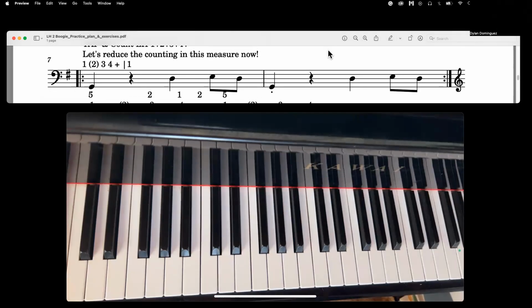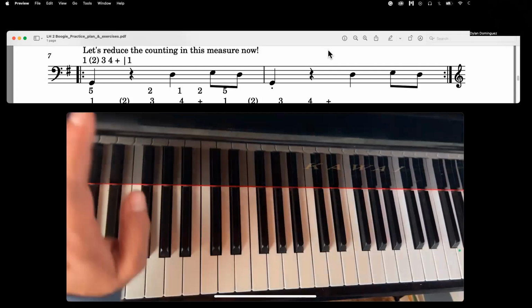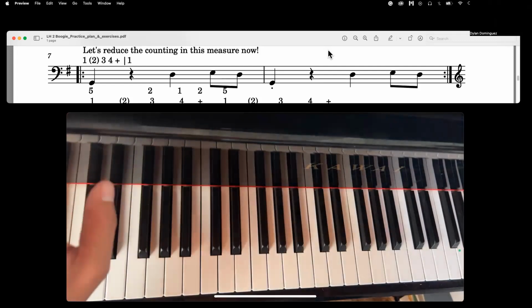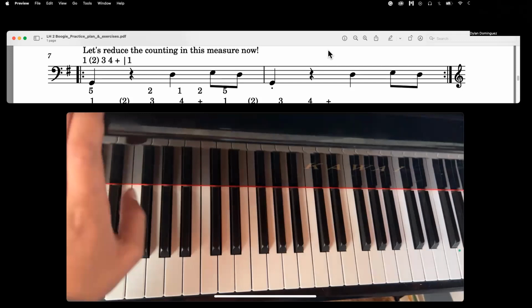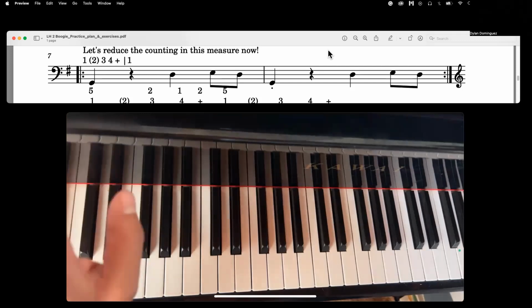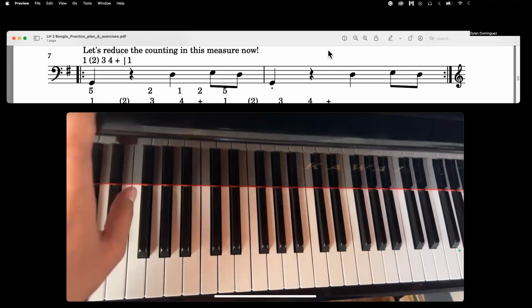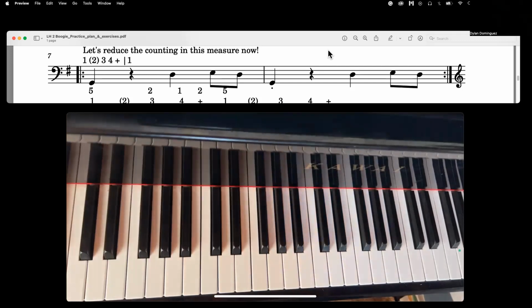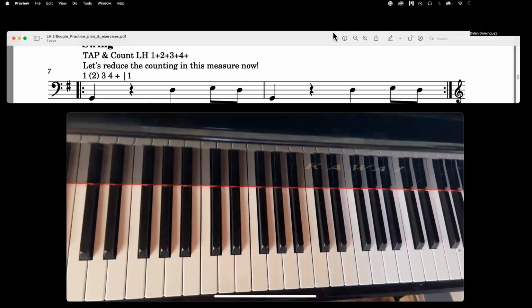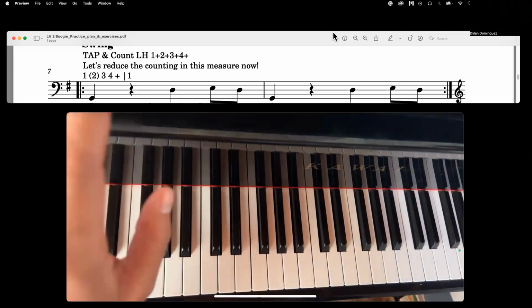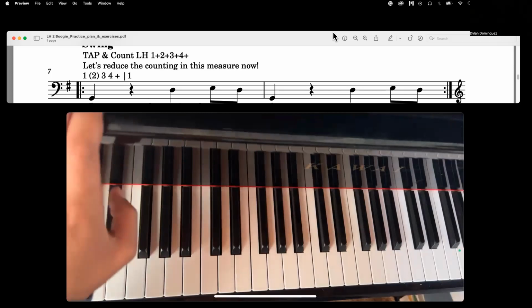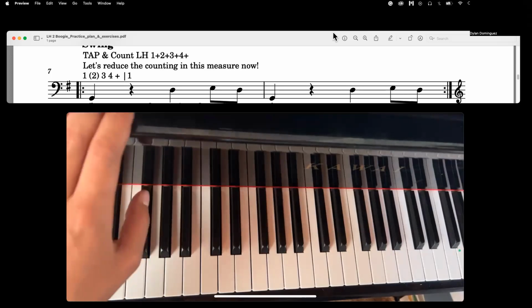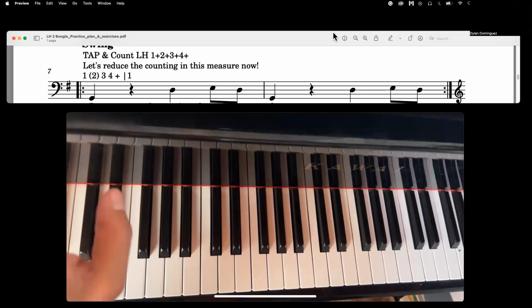Next, tap and count the left hand here. 1 and 2 and 3 and 4 and. Let's try that one more time. 1 and 2 and 3 and 4 and, repeat.